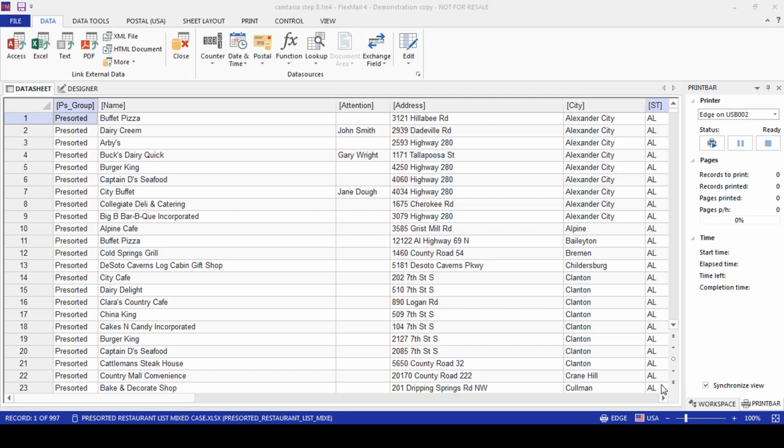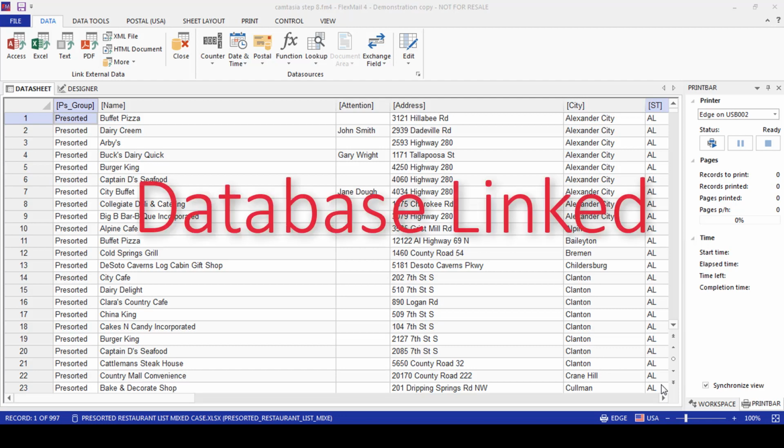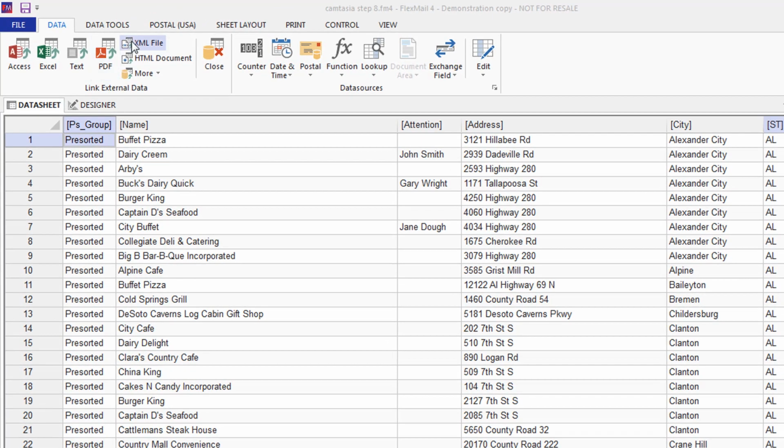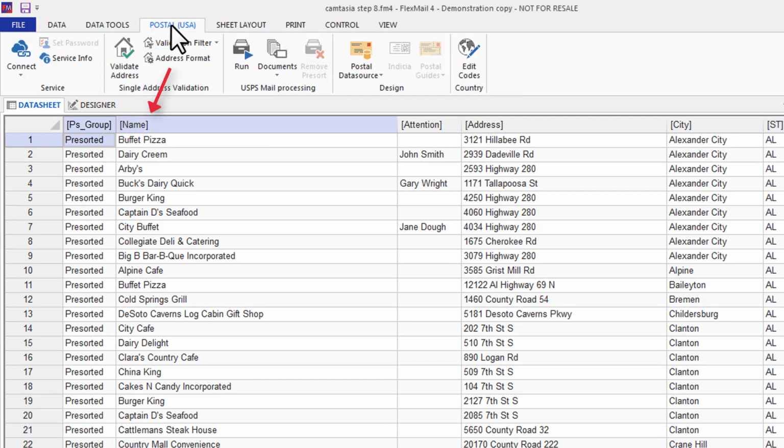This video shows how to perform USPS mail processing in FlexMail. In this example, the database is already linked. Click on the Postal USA tab from the menu ribbon. Then click on the Run button under the USPS Mail Processing section.